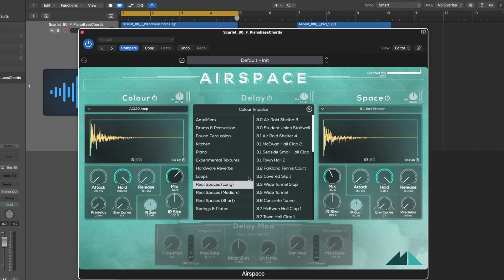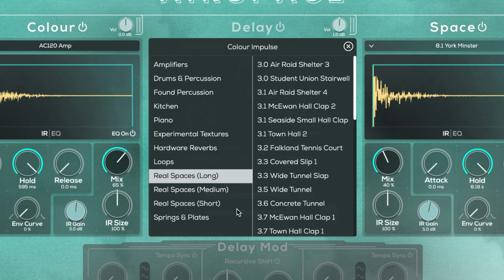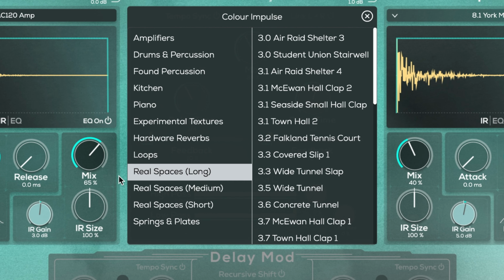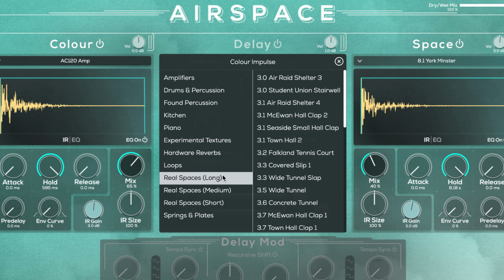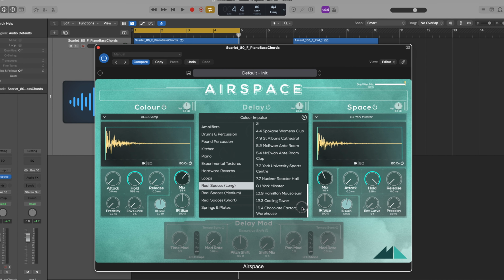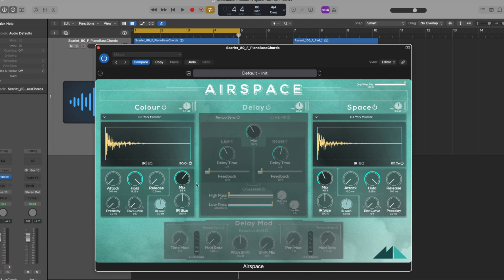Firstly, we have files that will make your source audio sound like it was recorded in a physical space, by either using samples specially prepared in real locations, or by using digital algorithms. Let's load one up so you can hear what I mean. Here's what an acoustic piano sounds like with the York Minster impulse response, one of my absolute favourites from the collection, applied.